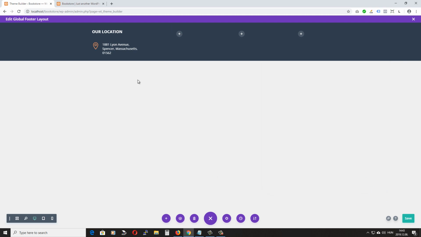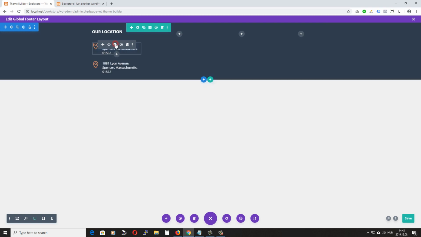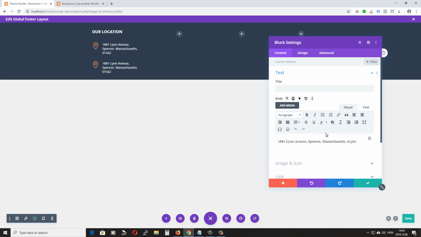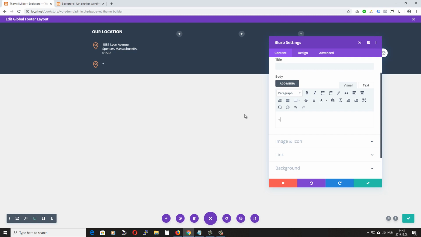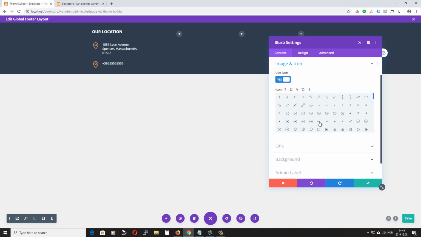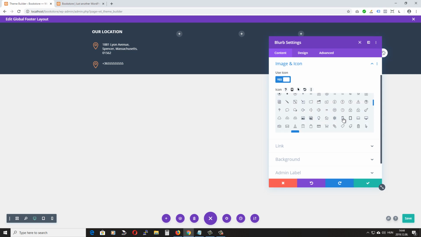And we will need 2 more, one for the phone number and one for the email address. So basically I'm going to use the same settings, so I just need to clone this module I already created. So I just click here and let's edit this module. First, I need to change the body text for a phone number, like you can write anything here. And of course I need to change the icon. I need something that resembles a phone, like this one.